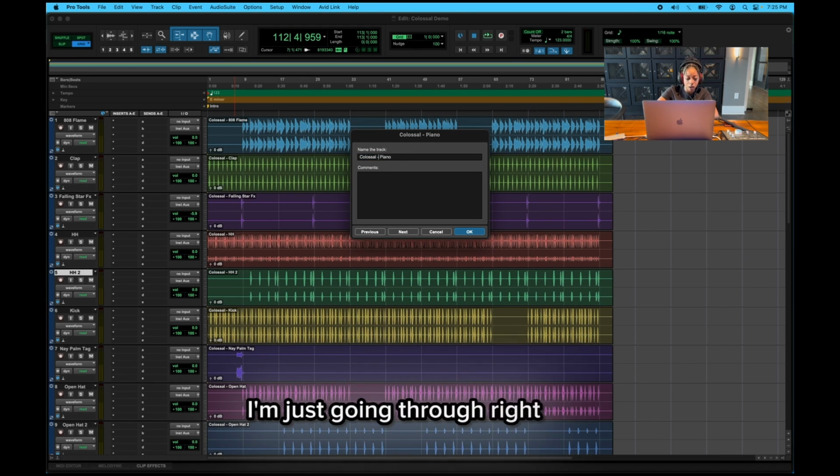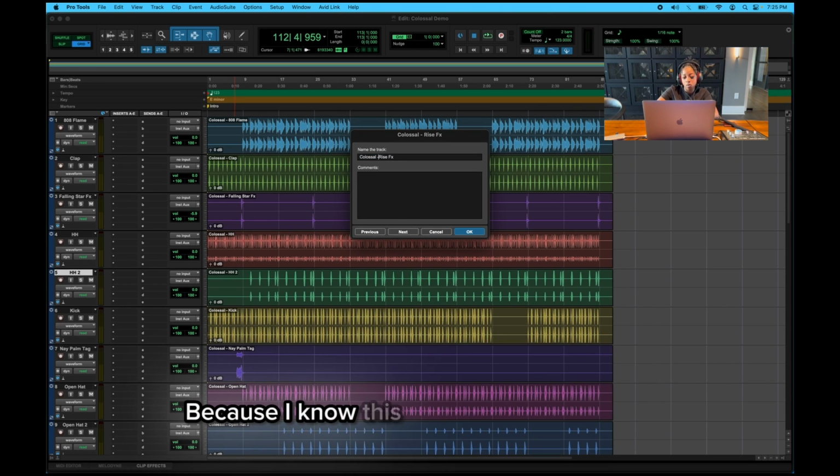So I'm just going through right now and just deleting the first half because I know this beat is named Colossal, so I'm just getting that out the front end.